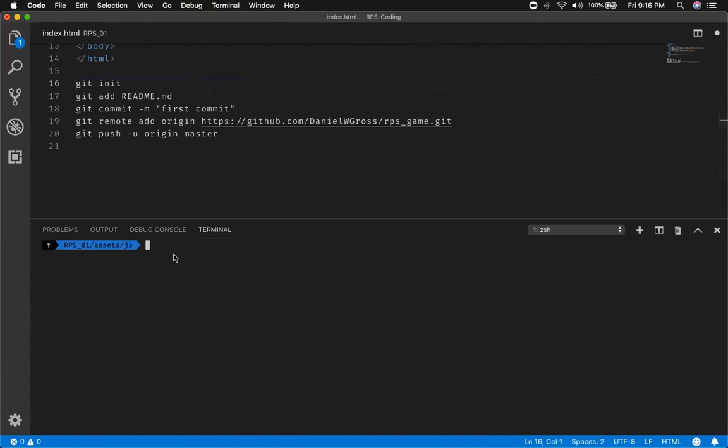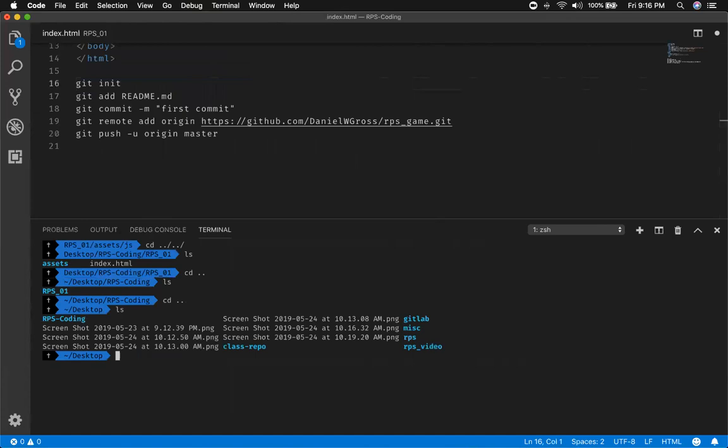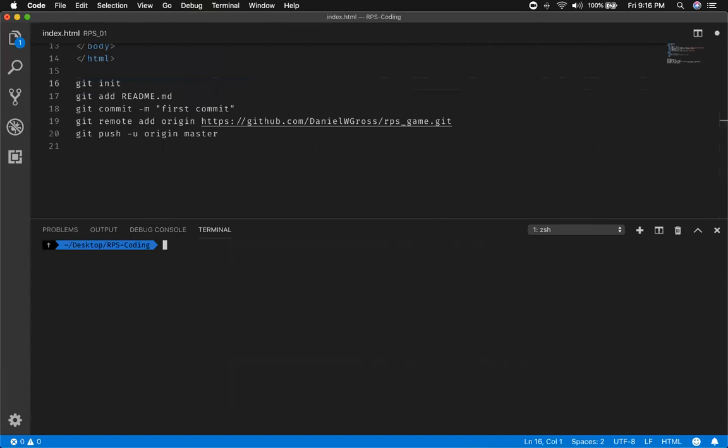What I do need to do, though, is go back a couple folders, and I want to be at the root of my directory, which for me is one more. So you may not have this RPS01 folder, but the root of my project is something called RPS coding. So I'm going to be in there, and what I want to do is type git init, which is going to initialize this folder into a Git repository.